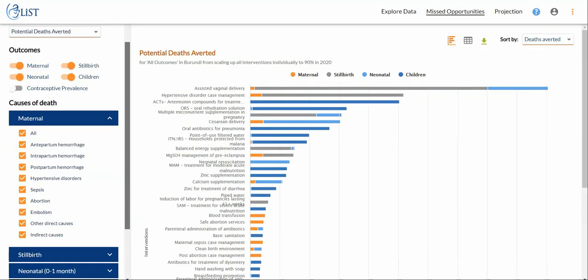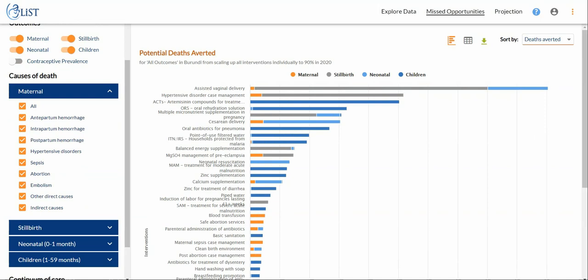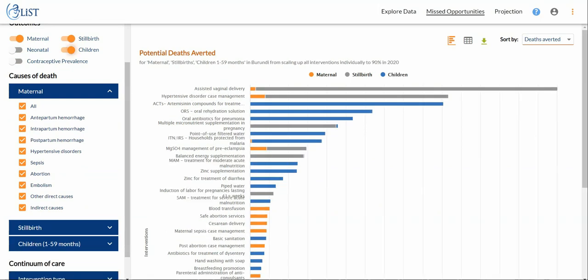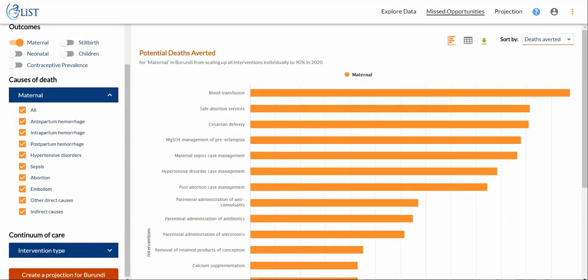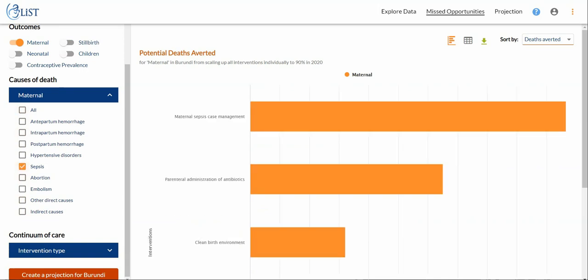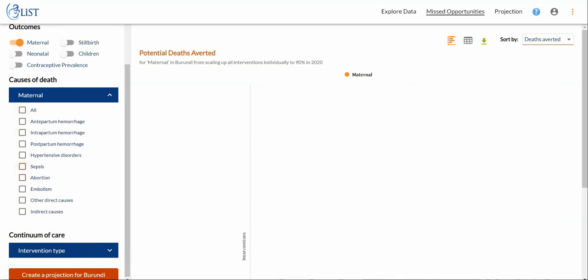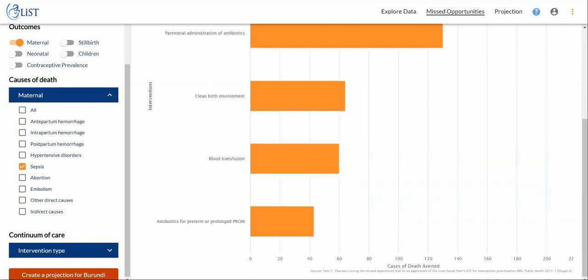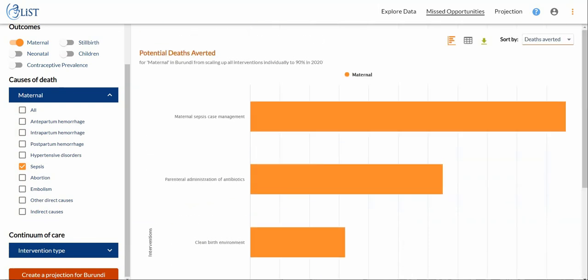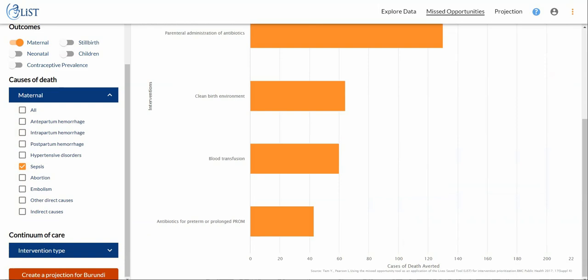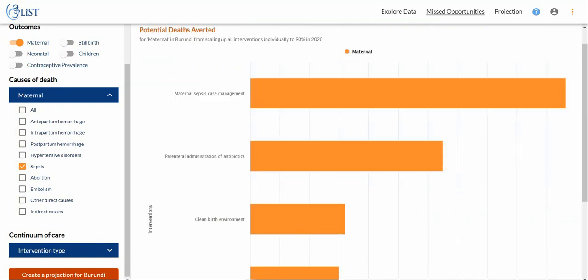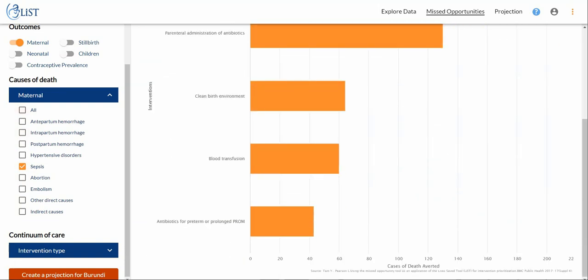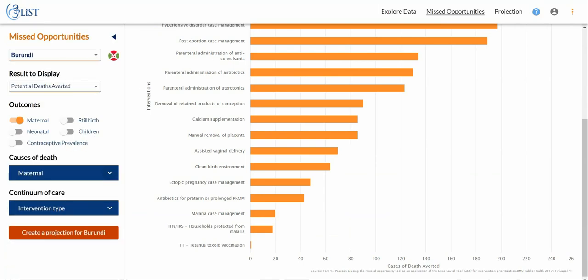By default, all of the causes of deaths are selected. So if we wanted to focus in on maternal deaths, and we wanted to know only which interventions have an effect on sepsis, and how many lives would be saved by scaling each one of those up to 90%, I can see here that my 5 interventions would be these 5, and respectively, this is how many lives they would save. We can turn everything back on.